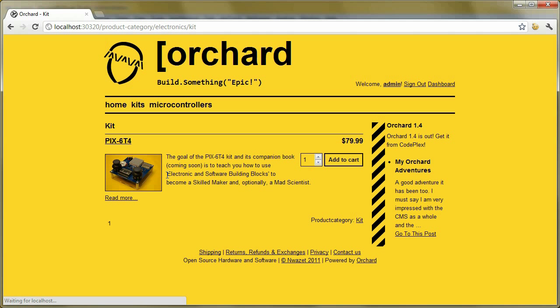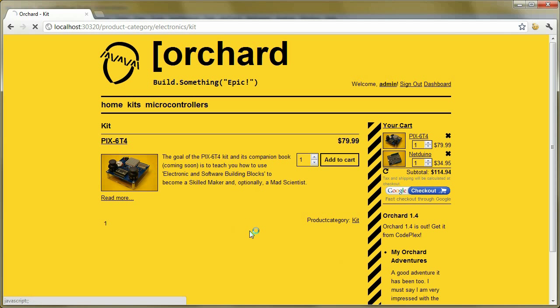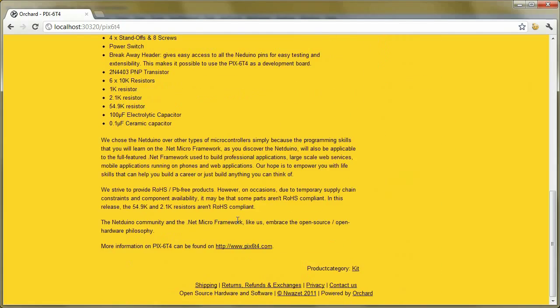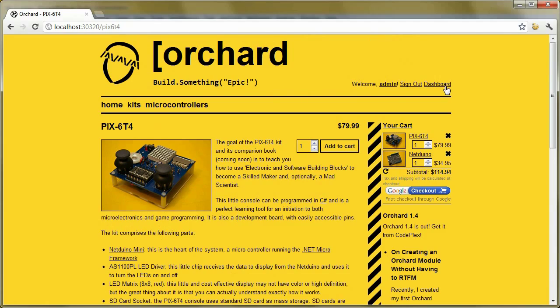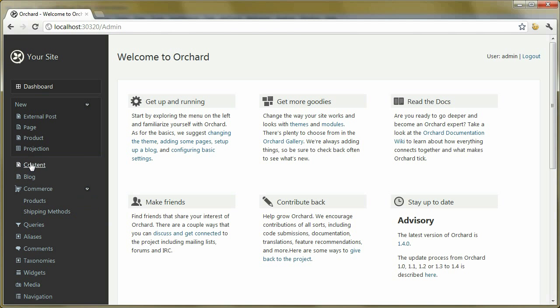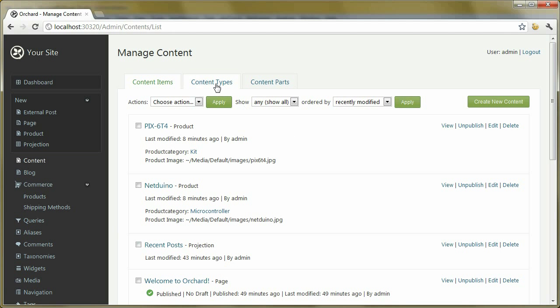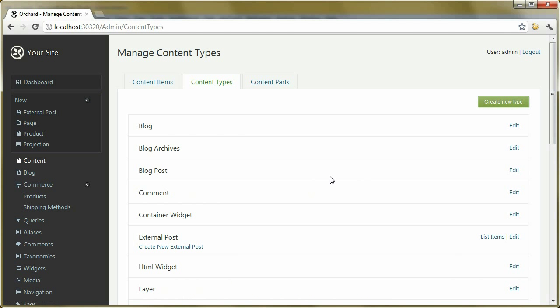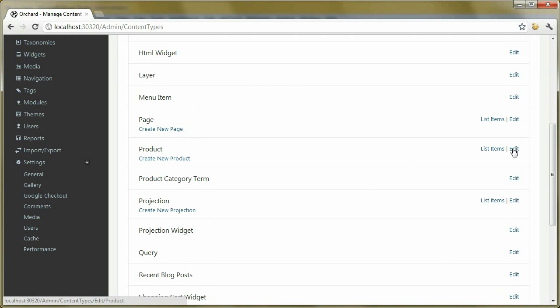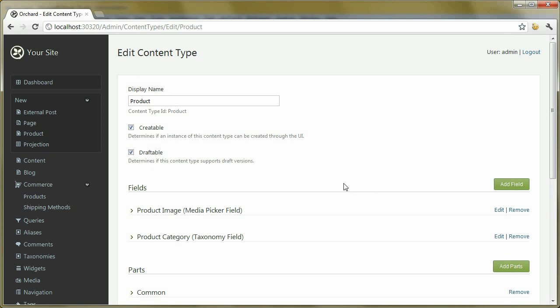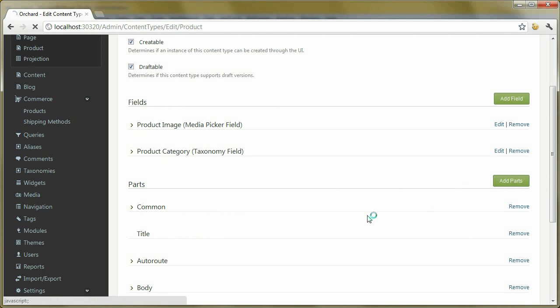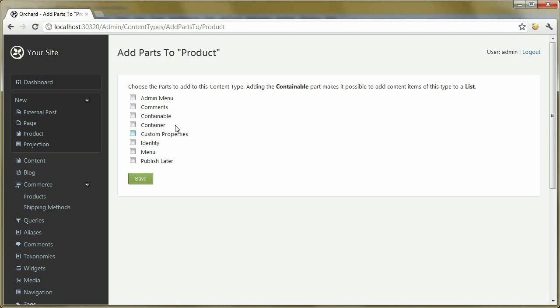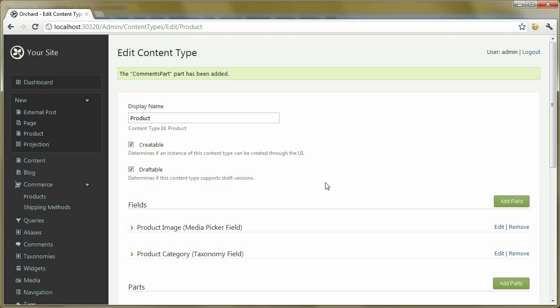But before we do that, there is one last thing that I want to set up on that site, and that's comments on my products. I think it's very important to get customer feedback and make that public. So let's go back to our product content type and add comments. So add part, check comments here, save, and now we can go back to our products and start entering comments.